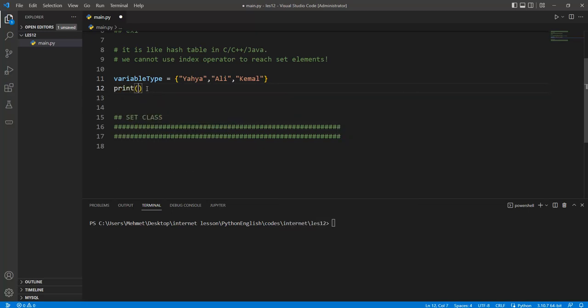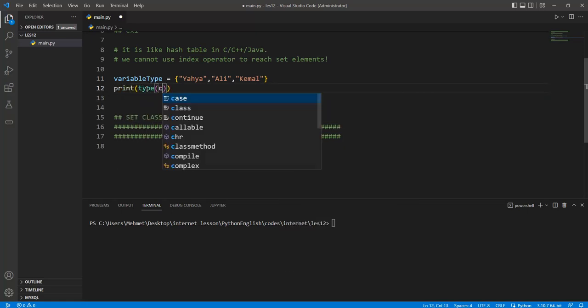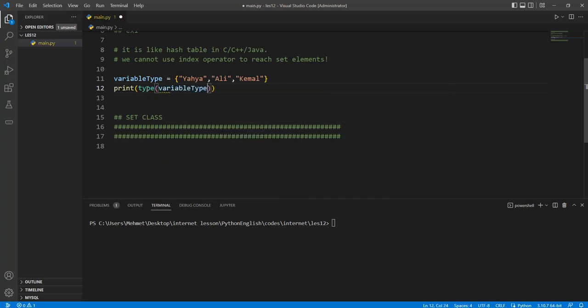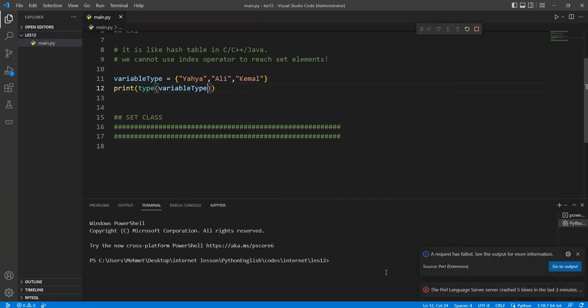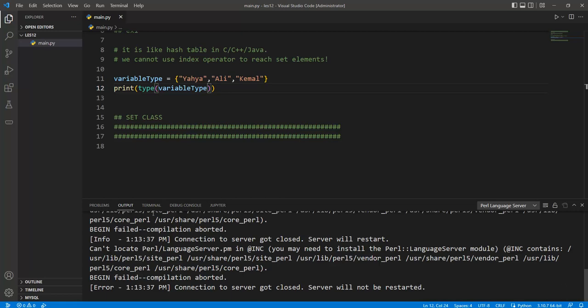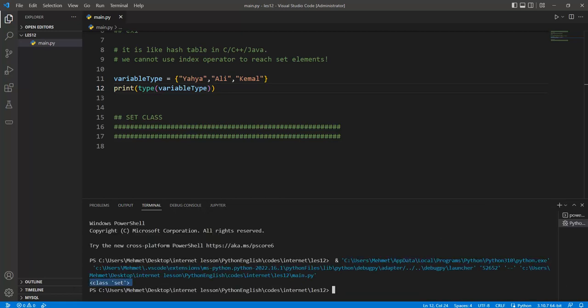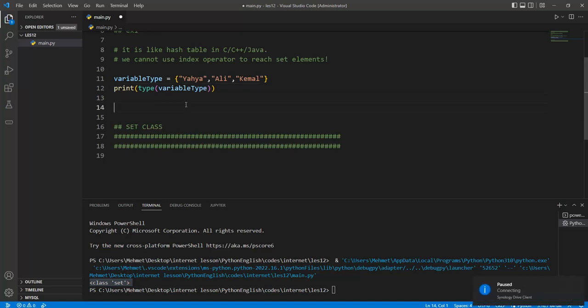So A, we can print the type of this variable. We have obtained the set class, my set here. Okay, and so B, C, A is given. We can define any other set, my set, like this format of our set.